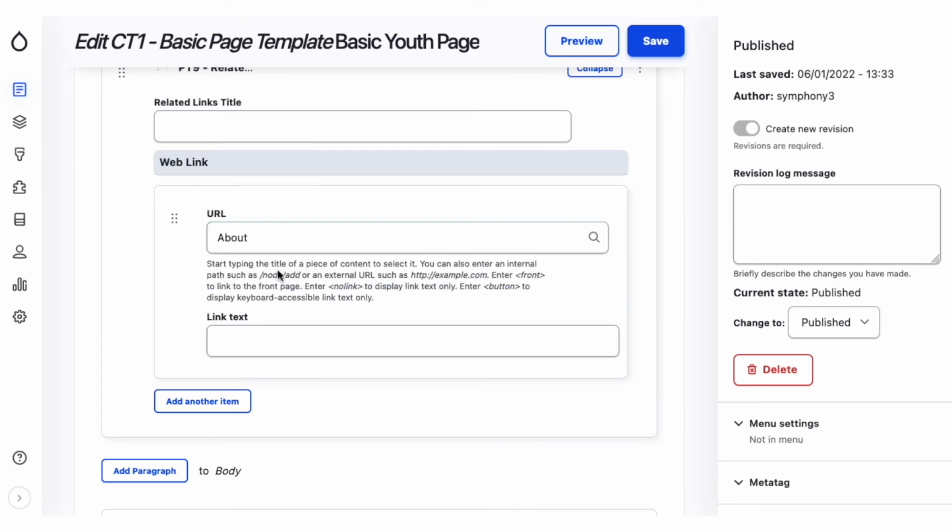You can view your changes before saving using the Preview button at the top right, and always remember to save your changes before you finish. That's a brief overview of how to add related external links to a page.